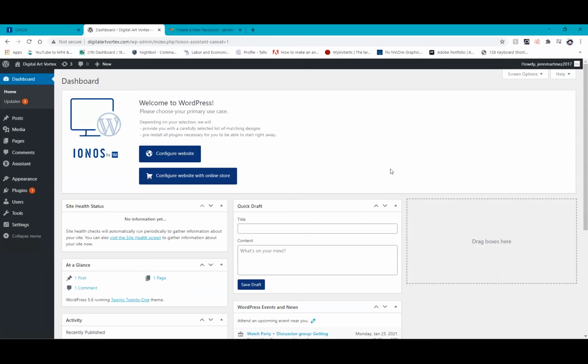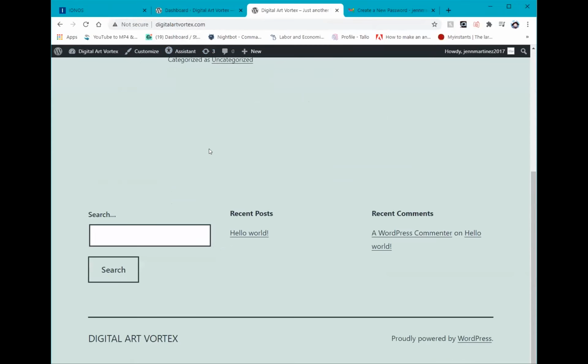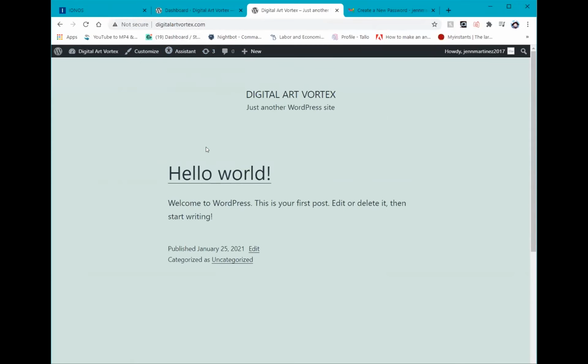And then when you're logged in, even if you're looking at the front end of the site, you'll see that bar across the top. And that's just showing you that you're logged in, and that would let you get back to the admin if you want it.